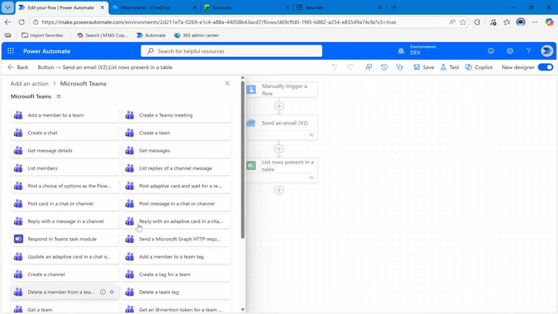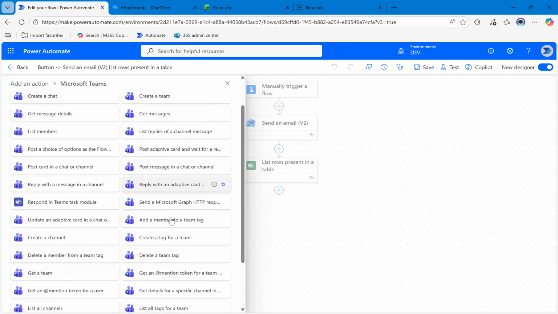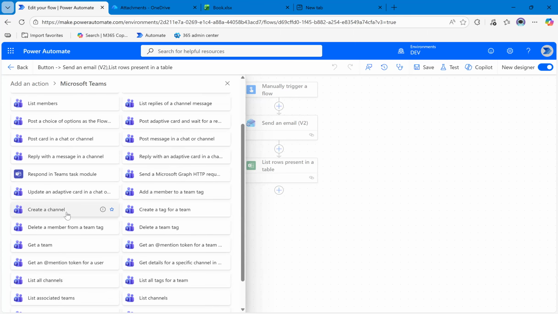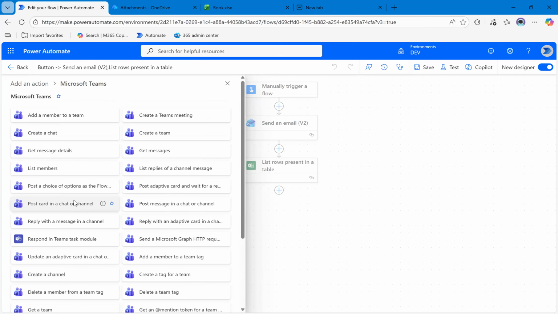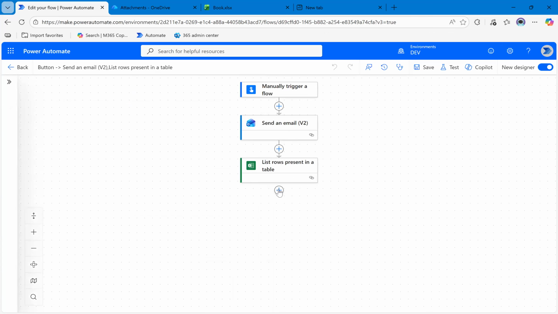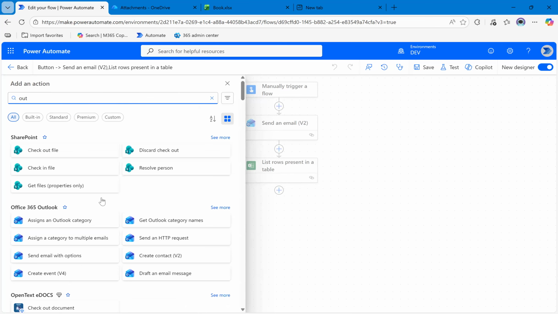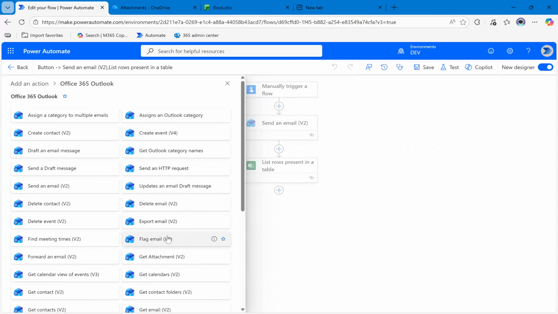If you go to Teams, you will need the Outlook connector first of all. That is definitely required. Now let's see what options we have here.